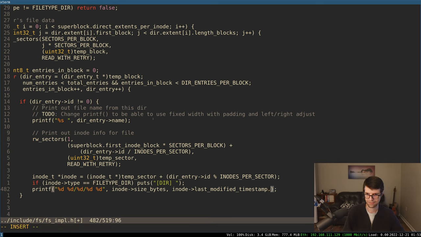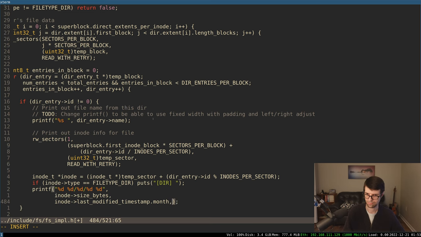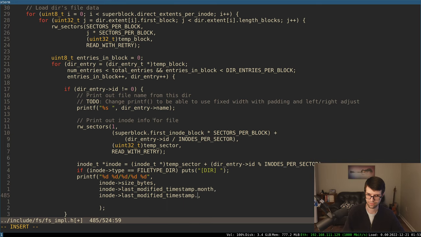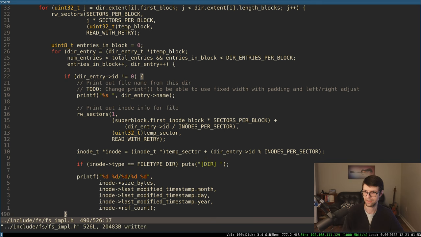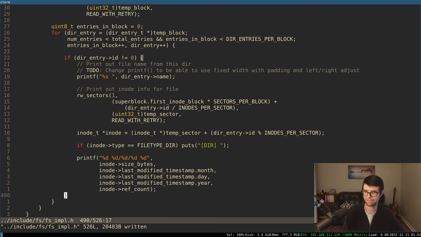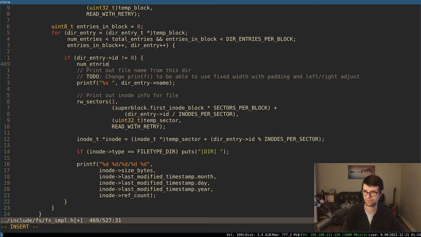So we need last modified timestamp dot, let's do month. I'll just put it all in the next line. Yeah, we'll do the USA format right now. We'll do month, day, year. Hopefully that works. My alarm went off, that's all right, scared me. We'll do month, day, year, and I'll do the reference count. Okay. So that'll be the info for each directory entry, if it has an ID. And we'll go until the number in the block, or we're done. If it's not equal to zero, let's also increment the number of entries, so that works.